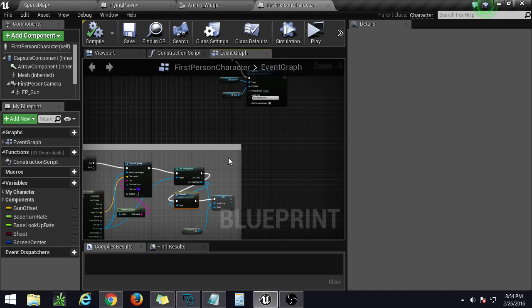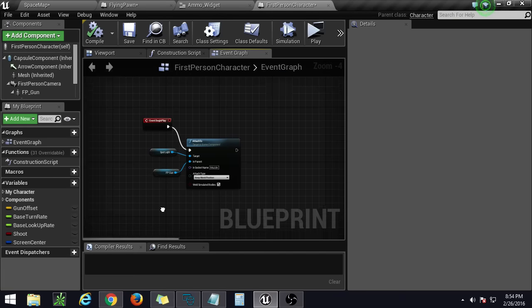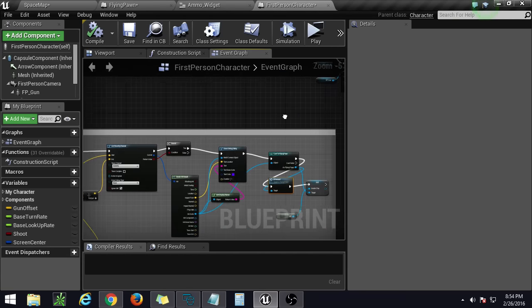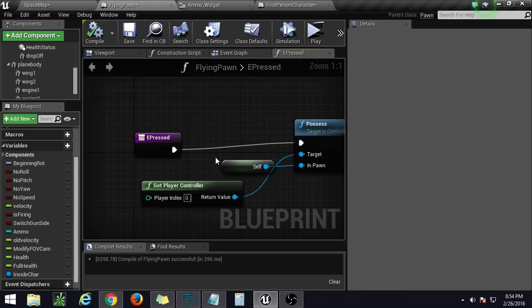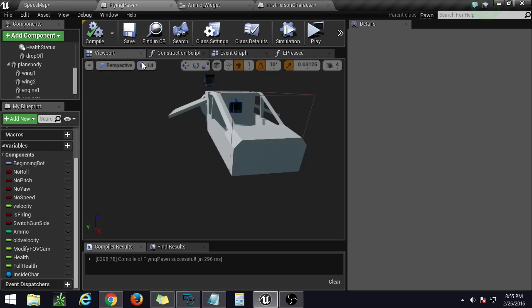And then also trigger this E pressed, which is somewhere over here, where it just possesses. That's in the flying pawn. So that's how I did the possessing. So in other words, that reference that you're talking about is that variable that gets saved when you're inside of the other component. That's really all I did for that.